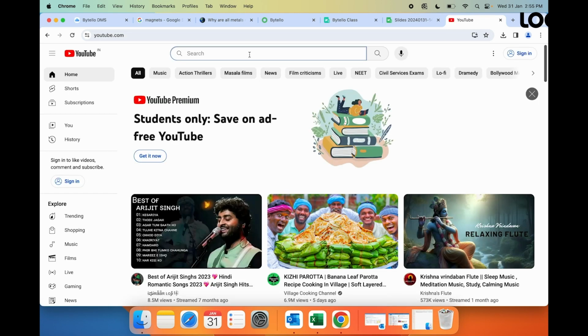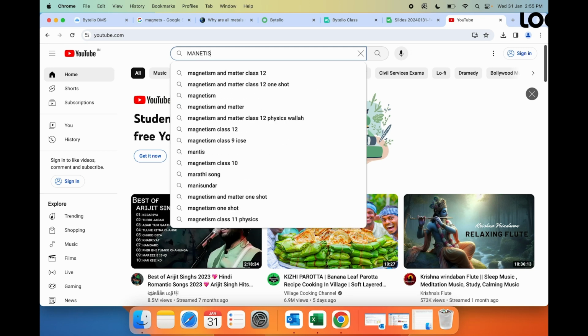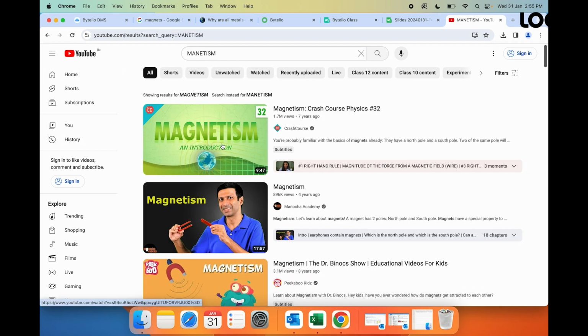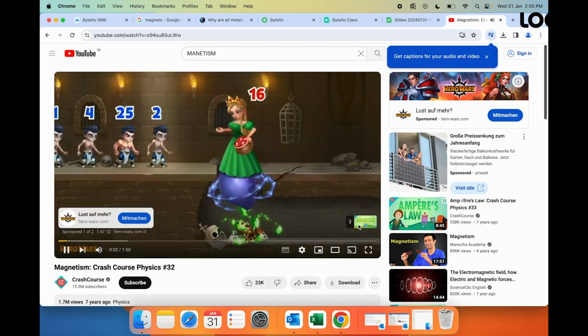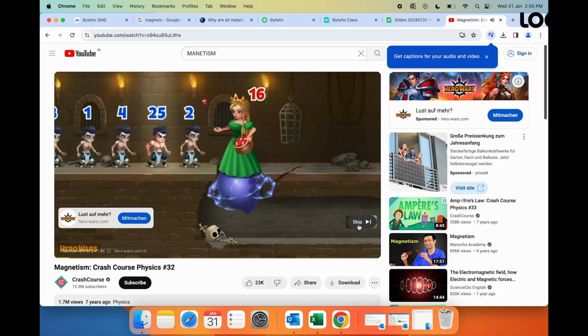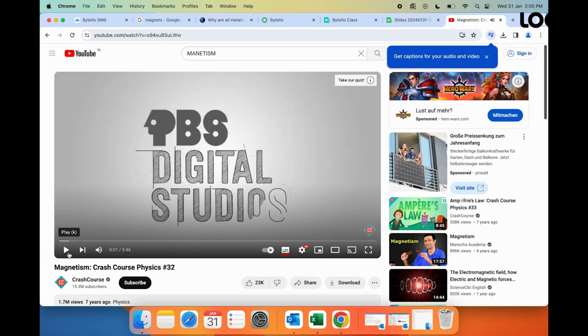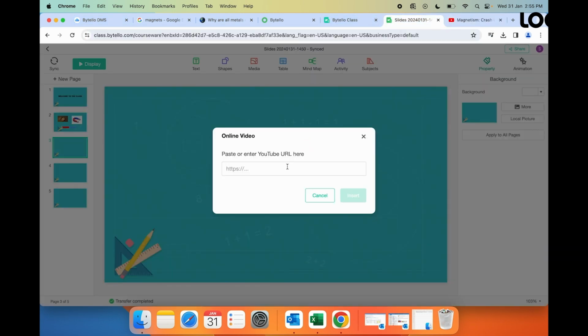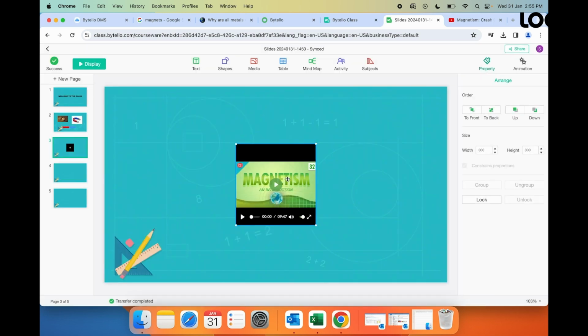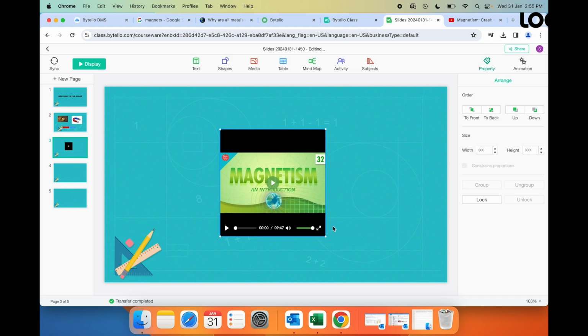Okay, let's search for magnetism. So this is a video related to magnetism. Okay, we can fetch this URL, copy this and paste this here. We have pasted this. The video has been inserted. You can see the video has been added here.